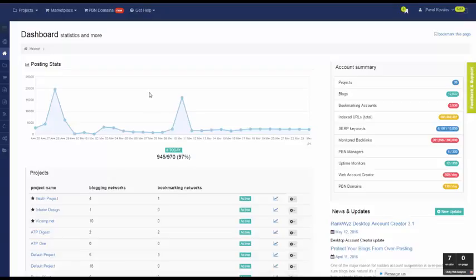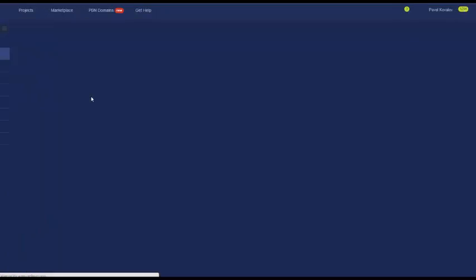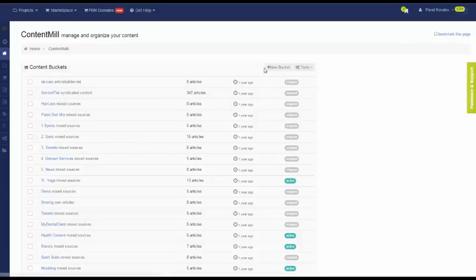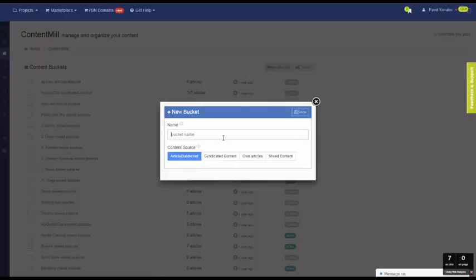Now that we have a link profile, we will create a content bucket. On the left side, I'll select ContentMill and click New Bucket. Give it any name that will help you later figure out what this bucket is for. So I'll say yoga from images, and I select the type mixed content. This is the most advanced, most flexible configuration that allows you to set up a lot of options to specifically tailor to your requirements. Click Save.